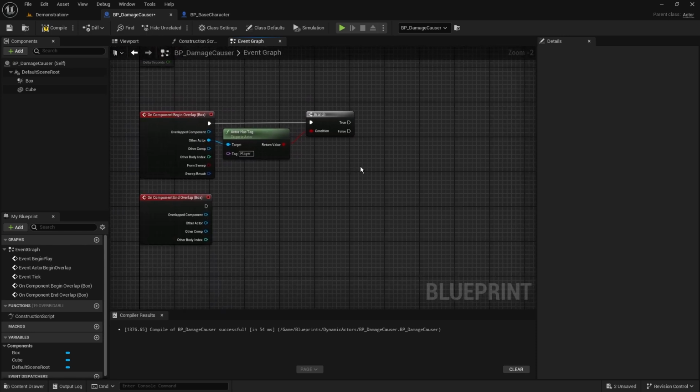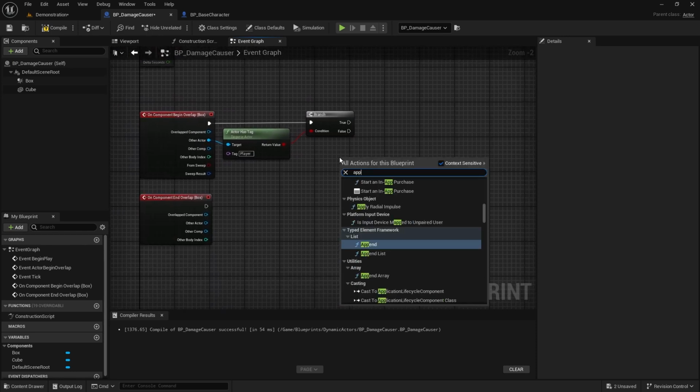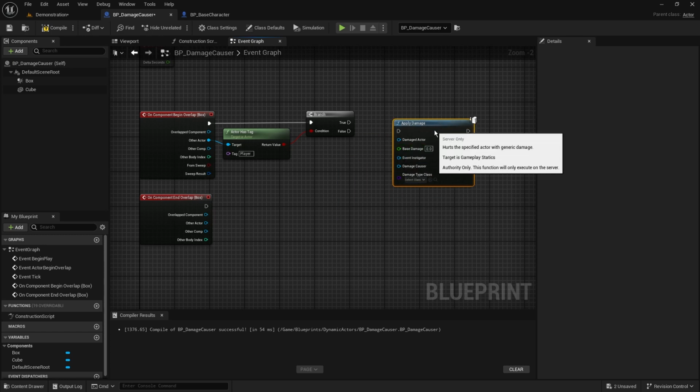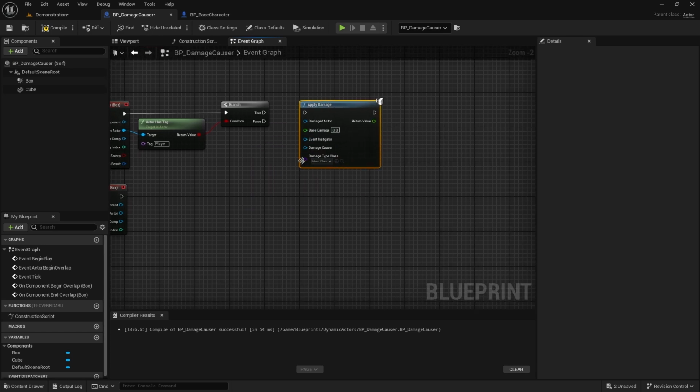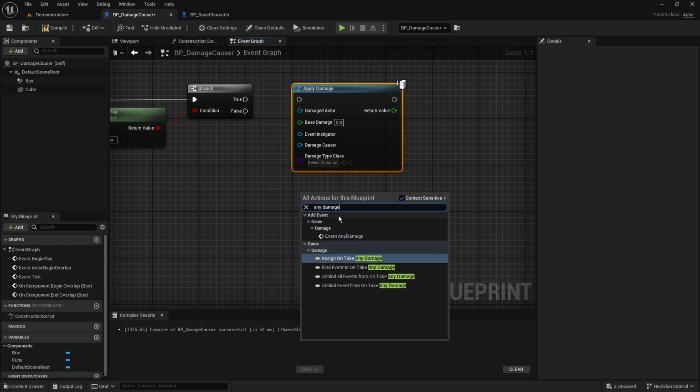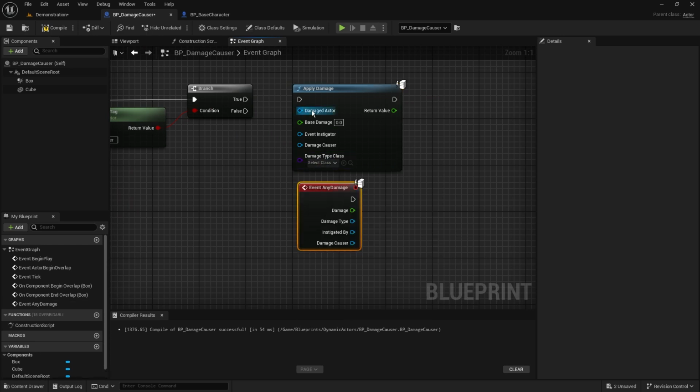Now, all actors have these two nodes that we're going to need to use a lot. We've got apply damage, and there are different versions of apply damage that we might look at in the future, but for now, apply damage is fine. And we also have an any damage, and that's an event. So you can see these things are linked to each other. We're going to apply damage to something else, and it's going to have its any damage being triggered by that.